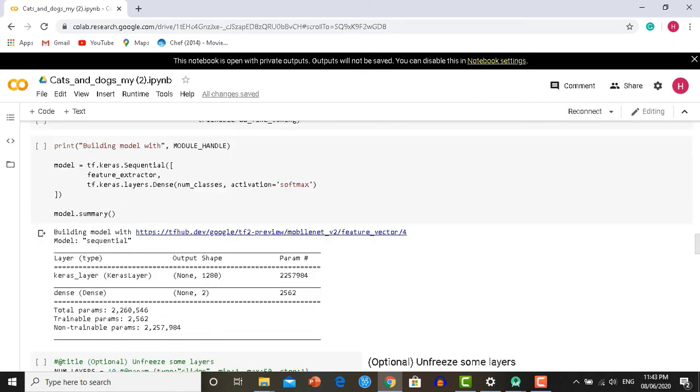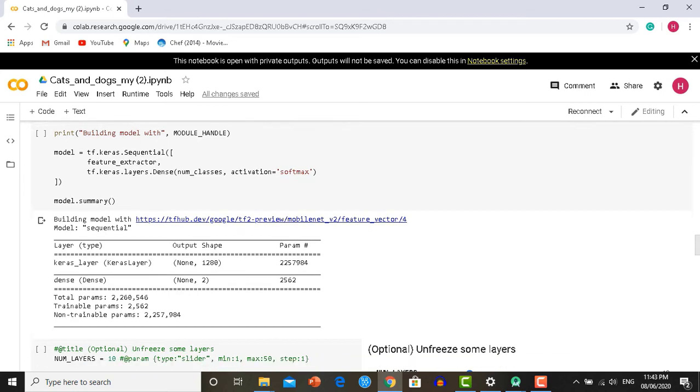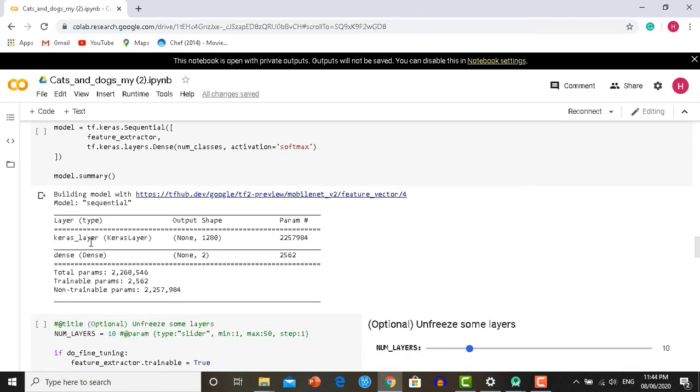So using model.summary, you can see the shape of your model. Here you can see that the first layer is the Keras layer, which is actually our feature extractor, and the output shape is 1280 for it. And the number of params are this. So these are all the params for the MobileNet V2 model.